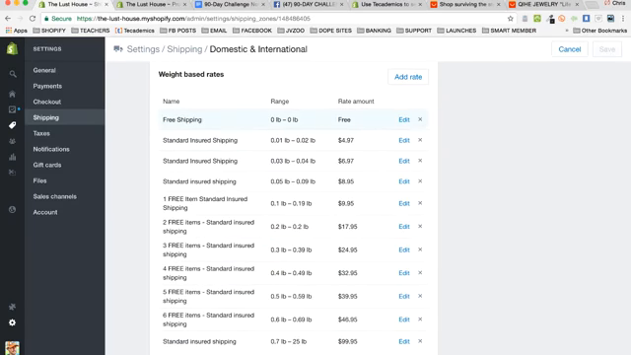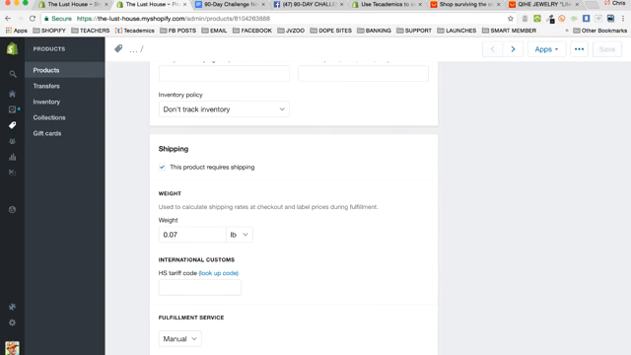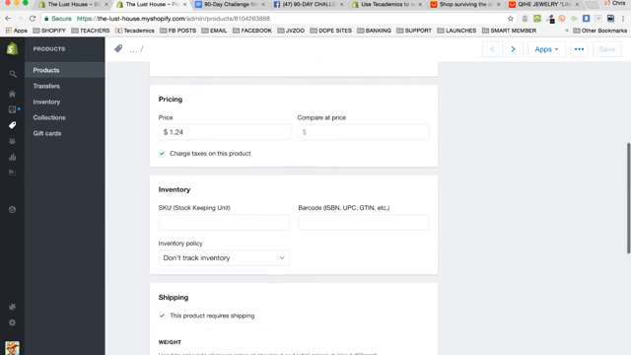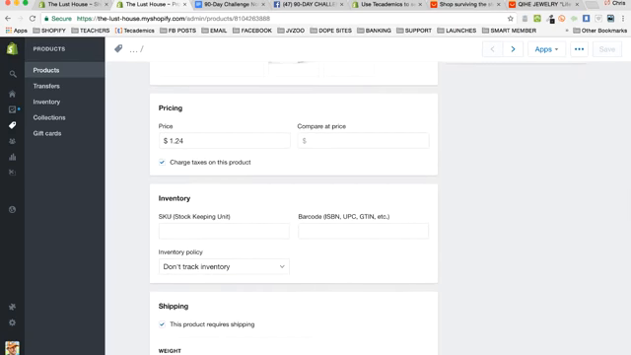Products that you choose to weight, like if we change the weight of that product right there to 0, if we just change this right here to 0 instead of 7, and we press save, then this product would be free shipping. But that would be bad. $1.24 with free shipping means that we would lose money on every single purchase.